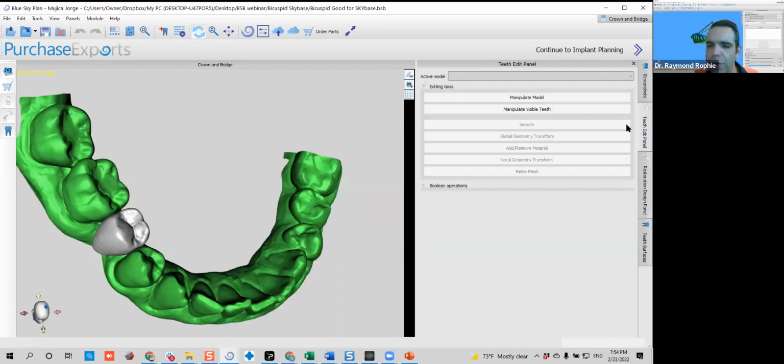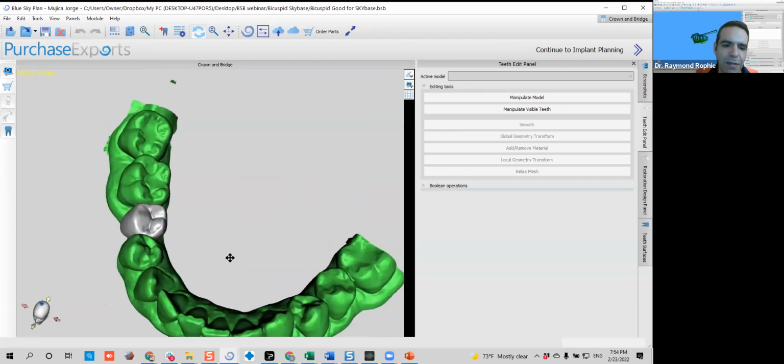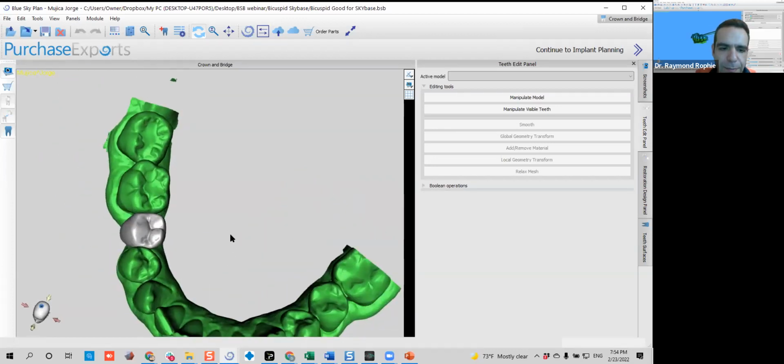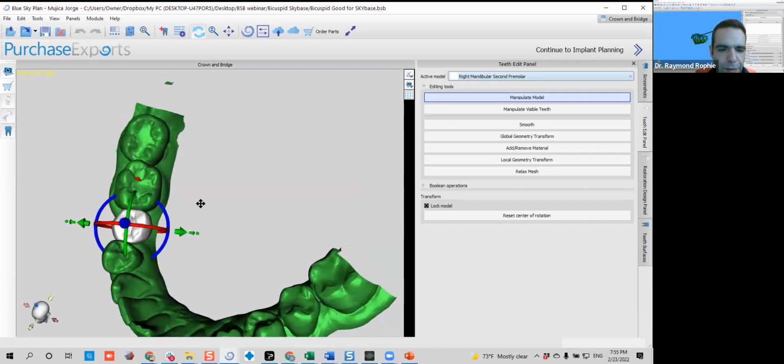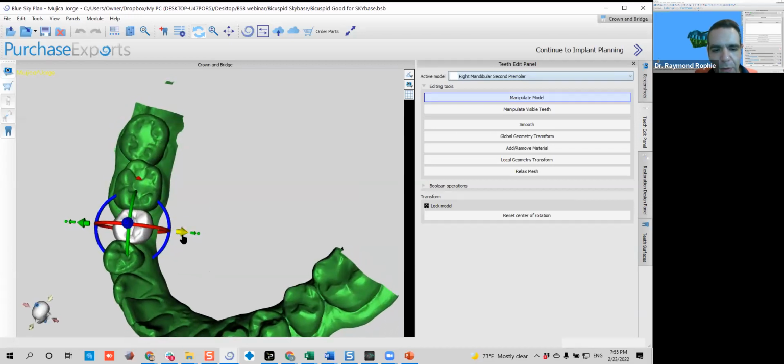restoration design panel. So here, for the doctor that asked about changing the position of these teeth, you will select the tooth, then manipulate model if you want to move it. Big arrows are for moving from the axis. Small arrows are for changing the pivoting direction. And then the nodes are for scaling the tooth size.